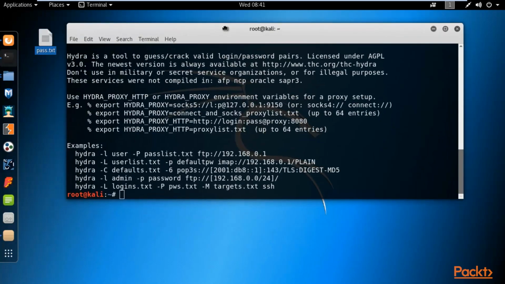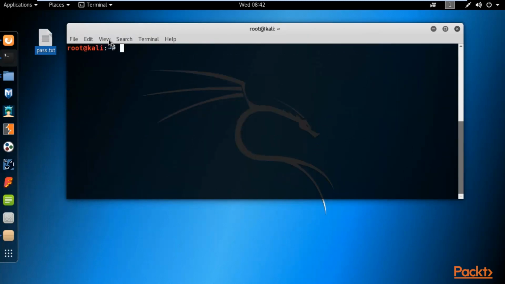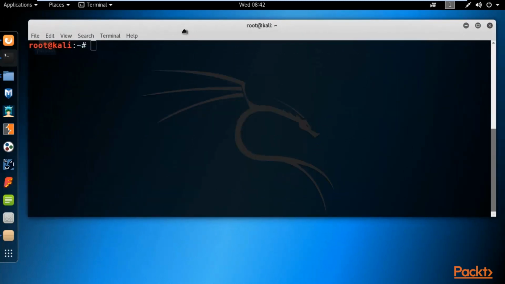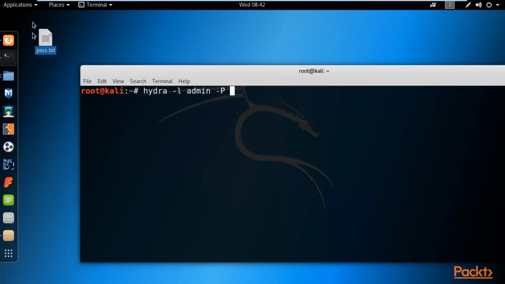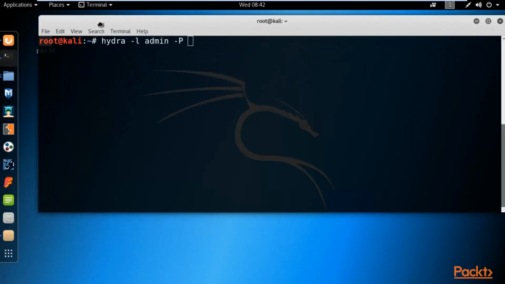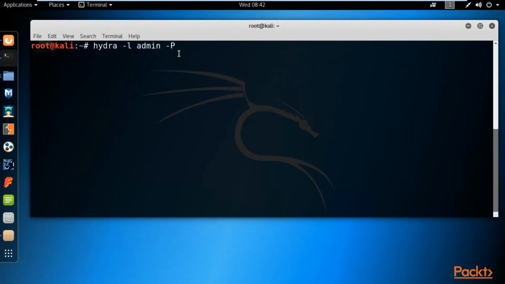So simply you can type here, let me clear this first of all. And here you can type Hydra space -L for the username. So the username is fix admin, space -P to provide the path of the password. And we know that we have created a password file on desktop, pass.txt.